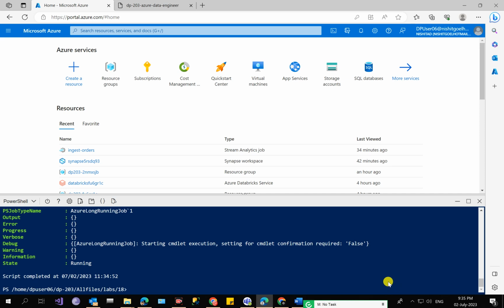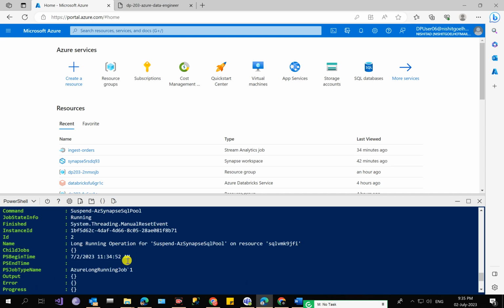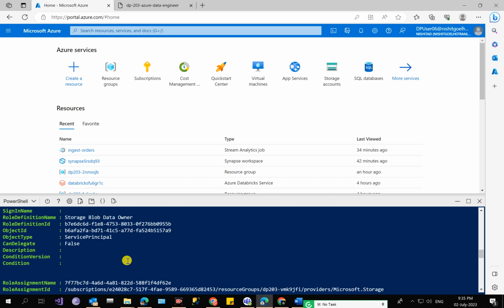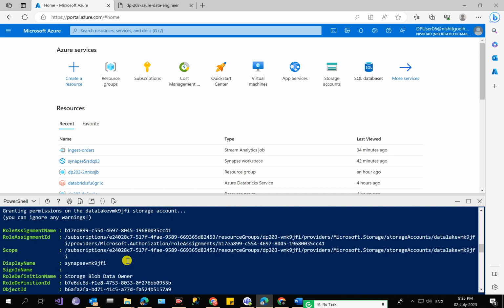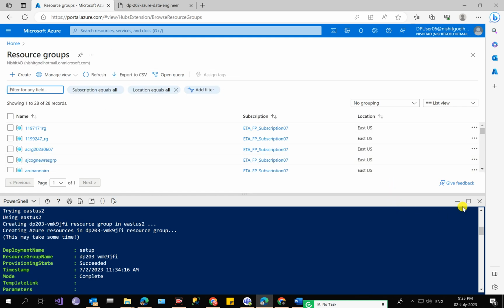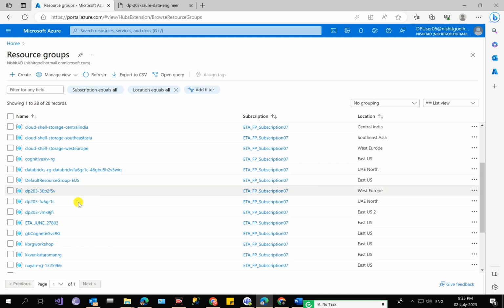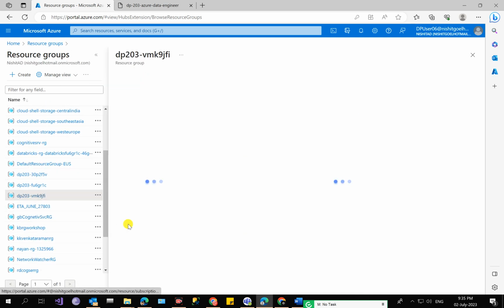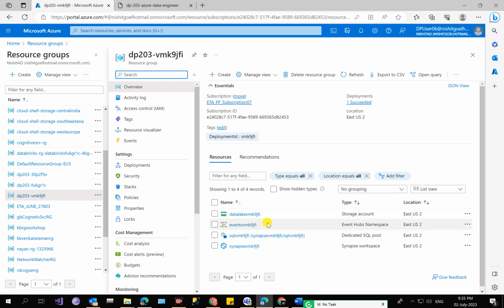As you can see, my setup has been completed and all the required resources have been installed. Let's verify the resource group name. So the resource group name is DP203VMK9. Let's go to the resource group. DP203VMK9. Yep, this is the one. And you can see there are 4 different resources that have been installed.